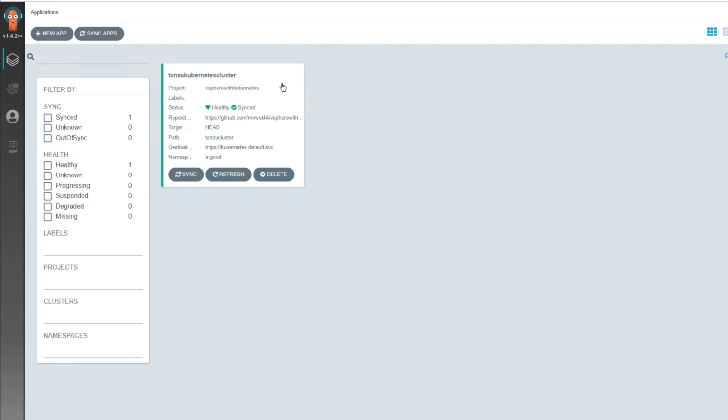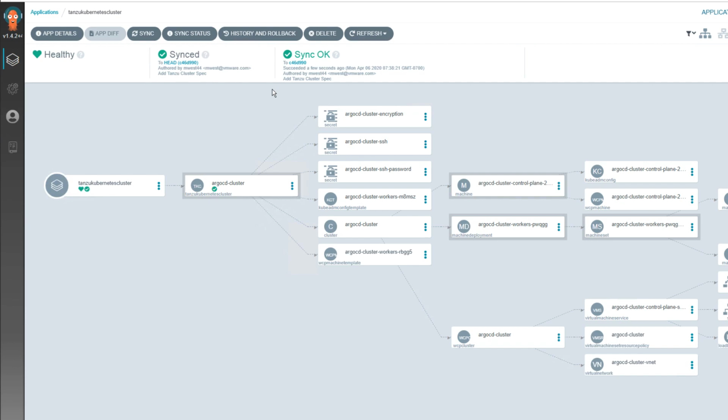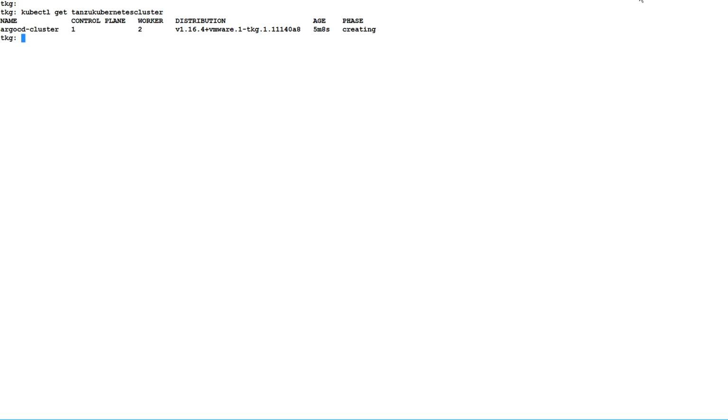As the synchronization occurs, we see the hierarchy of components that are being created on the supervisor cluster in support of the Tanzu Kubernetes cluster deployment. Keep in mind that it is the Tanzu Kubernetes Grid service for vSphere that is creating the cluster. Argo simply pulled the updated manifest from GitHub and submitted it to the Kubernetes API in the supervisor cluster.